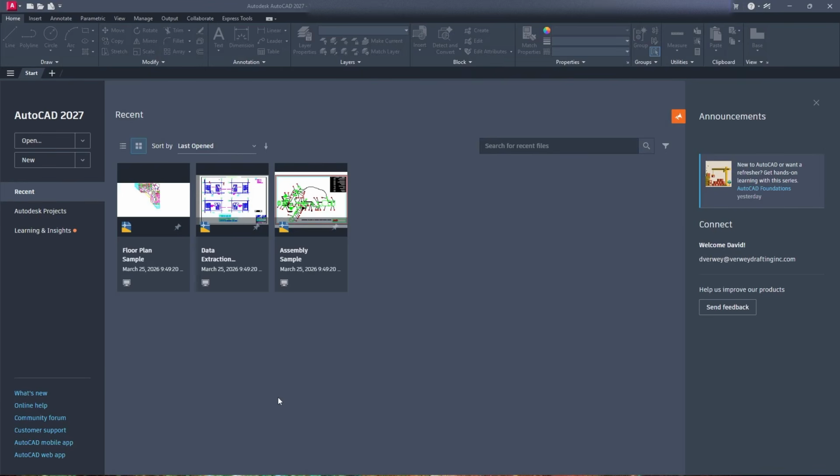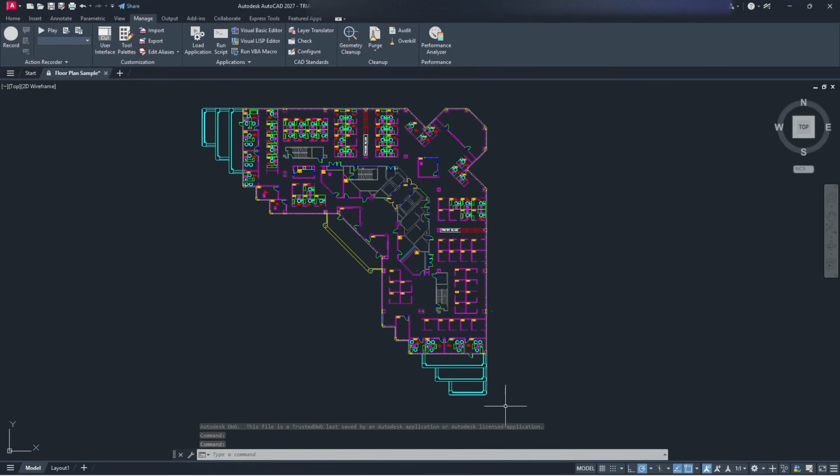Okay, so there's a few things that concern me about AutoCAD 2027, and we'll get into those in a little bit, specifically with your operating system. But before that, we're going to go over the features of AutoCAD 2027. Okay, so we're going to go through and actually go over these new changes.